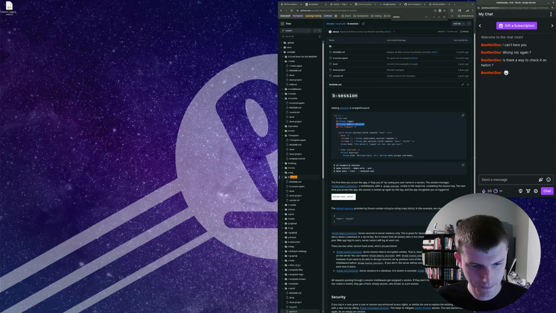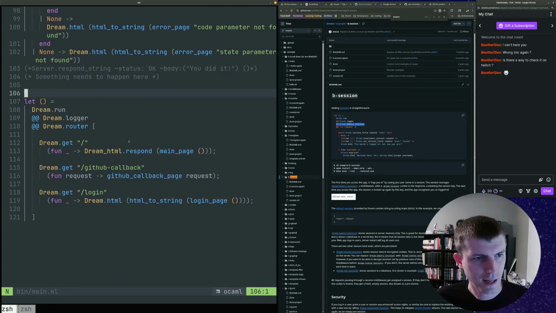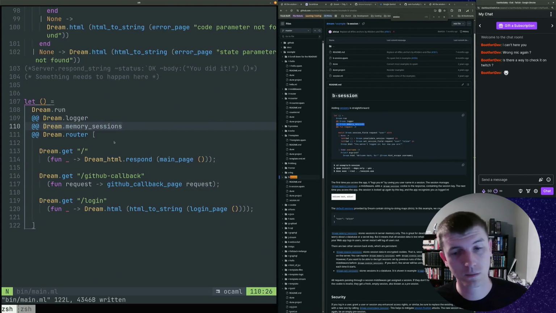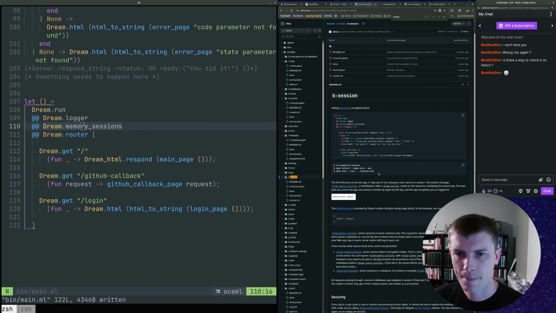All right, so we're back here. We need our dream sessions value. Let's come back down here. We're gonna add this here. It's just another thing that we're adding to dream. So that's probably the thing I love most about dream, is that I can just add as many of these little helpers, little tools, little middlewares. It's a logger middleware, it's a memory session middleware. Love it. It's great.